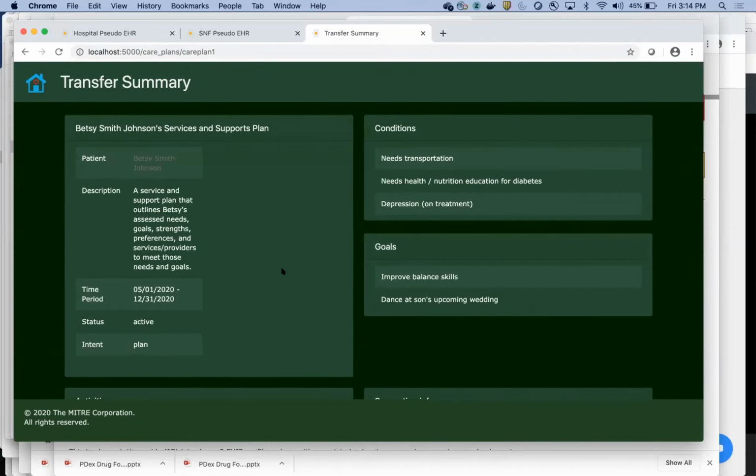So with this, the home health agency now has everything that's happened to Betsy Smith Johnson along the way. And with that, I will hand it off to Nancy to finish us off with our next scene, showing how Betsy and her family can get access to all of this information.